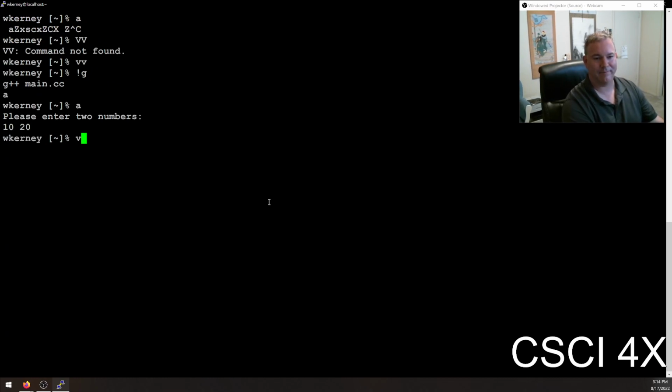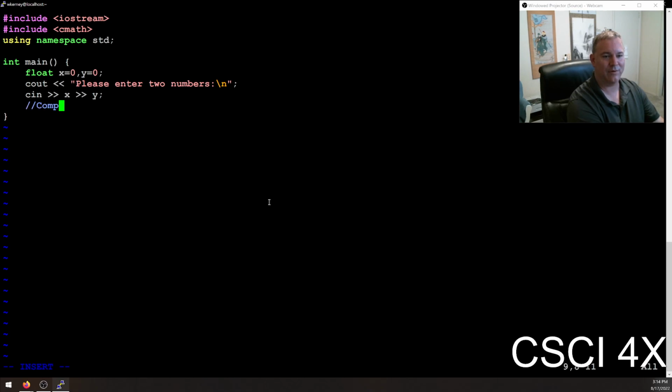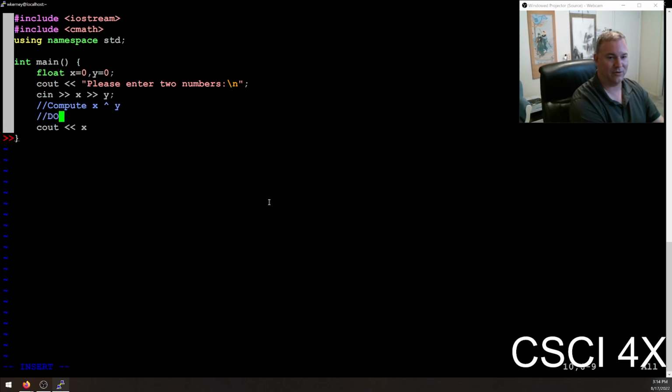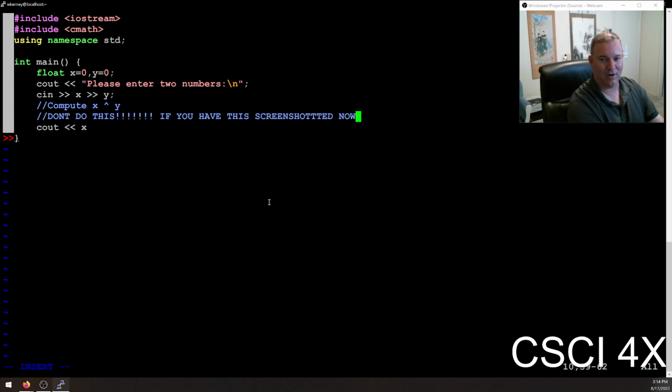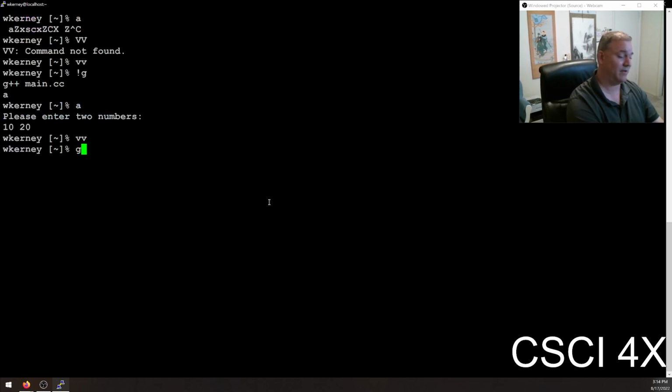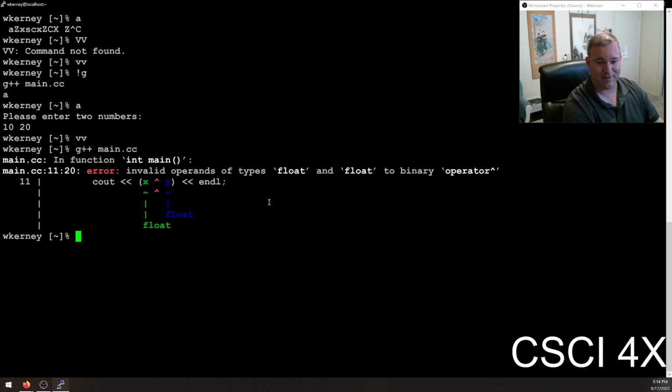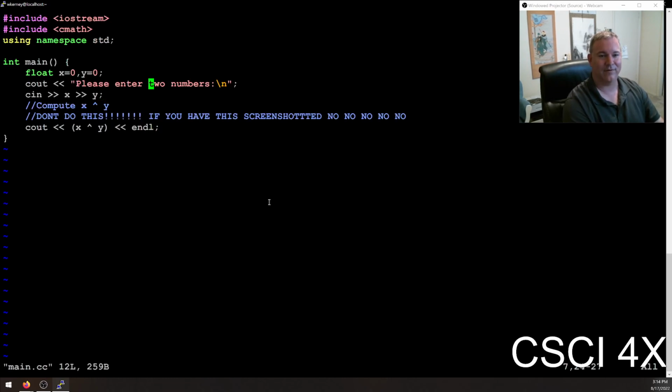10 and 20. Now, I want to compute x to the yth power. One thing that students almost always try is this, and don't do this. Please, if you have this screenshotted, no. Don't do this. I'm showing you something very bad. See how x to the yth power? No, it's not exponentiation at all. It is something completely different. Okay, fair enough. Let's make this an int.